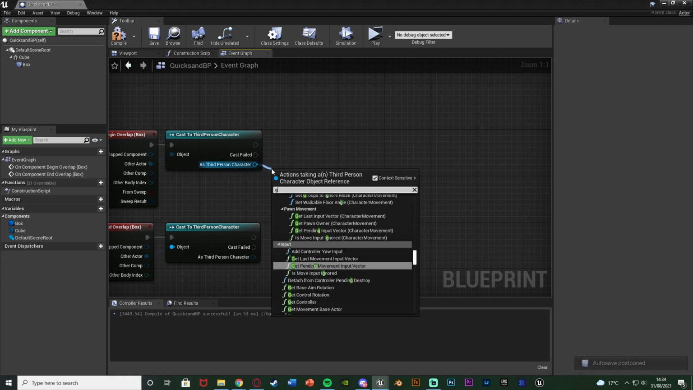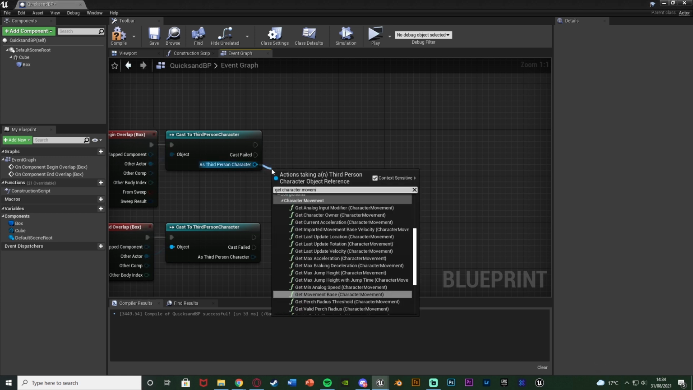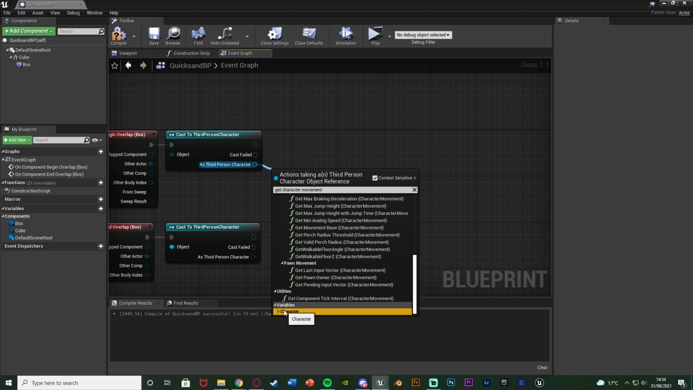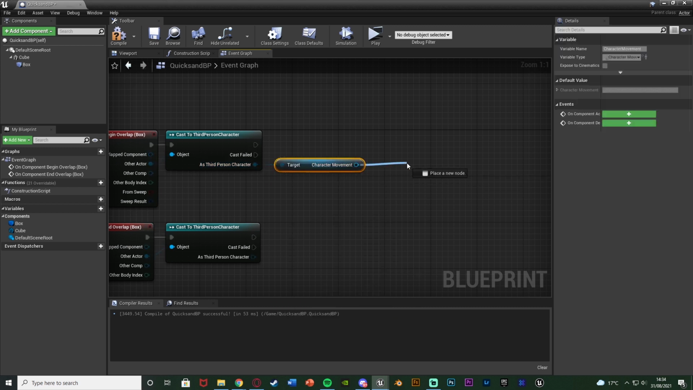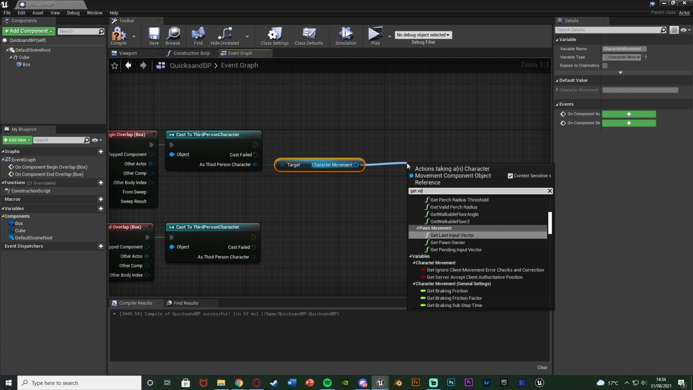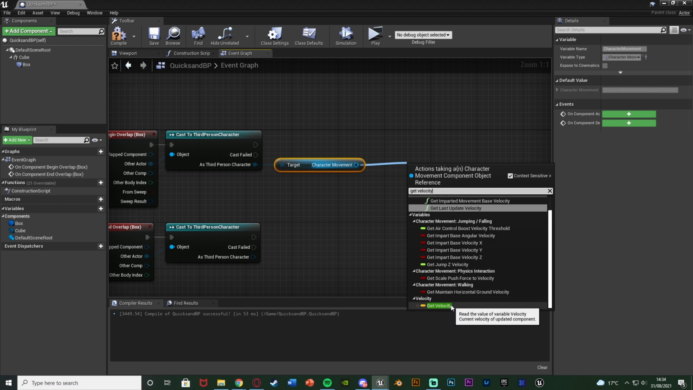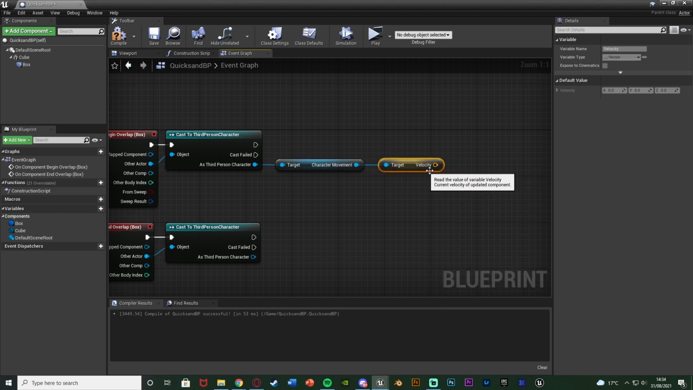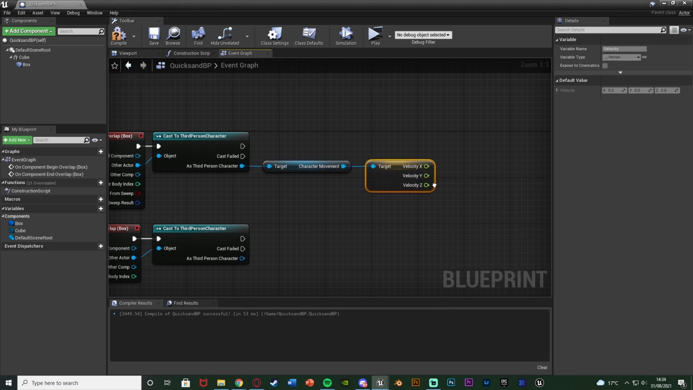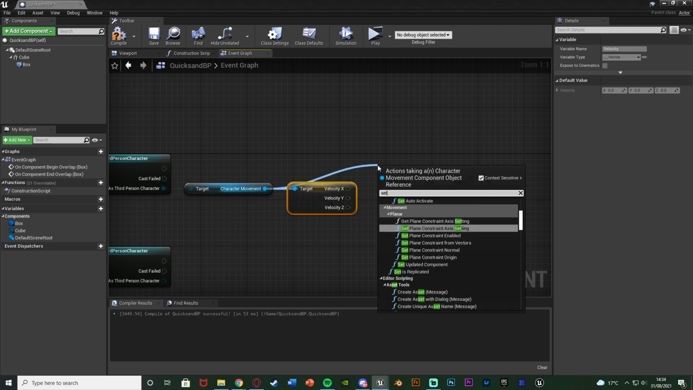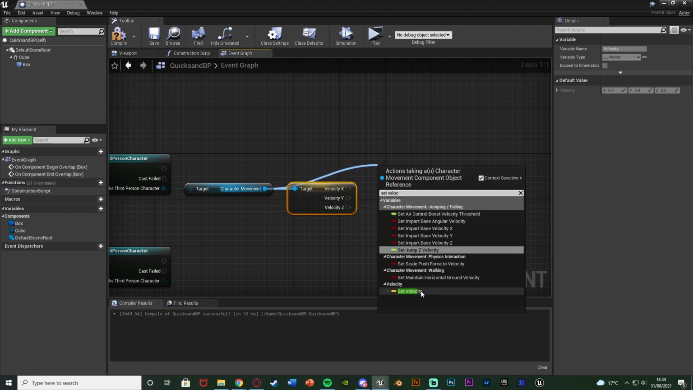So as third person character, we're going to get the character movement, scroll all the way down to the bottom to get it there. And out of the character movement, the first thing we want to do is get the velocity, which is getting the player's velocity or the current speed with direction as well. And we're going to right click the velocity, split the structure pin so we can get the X, Y, and Z.